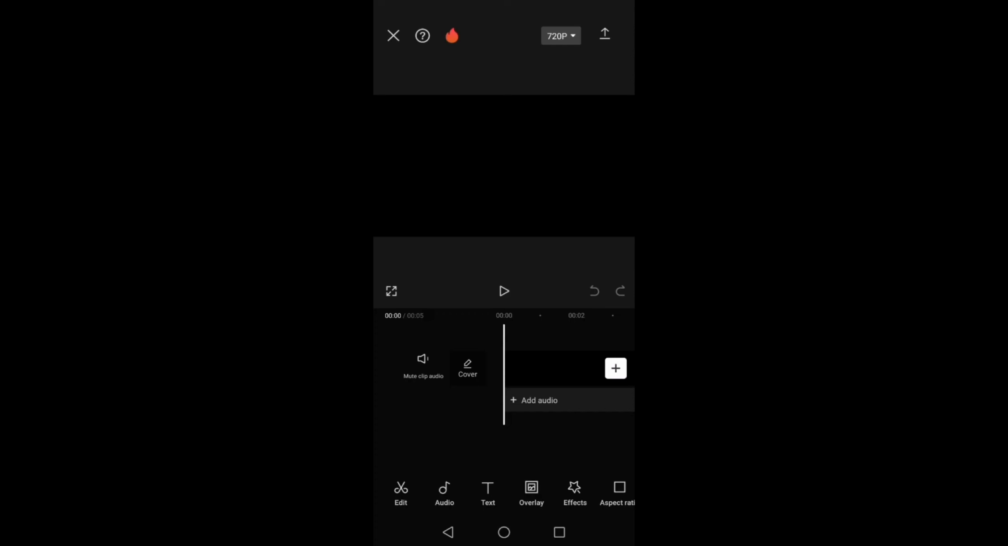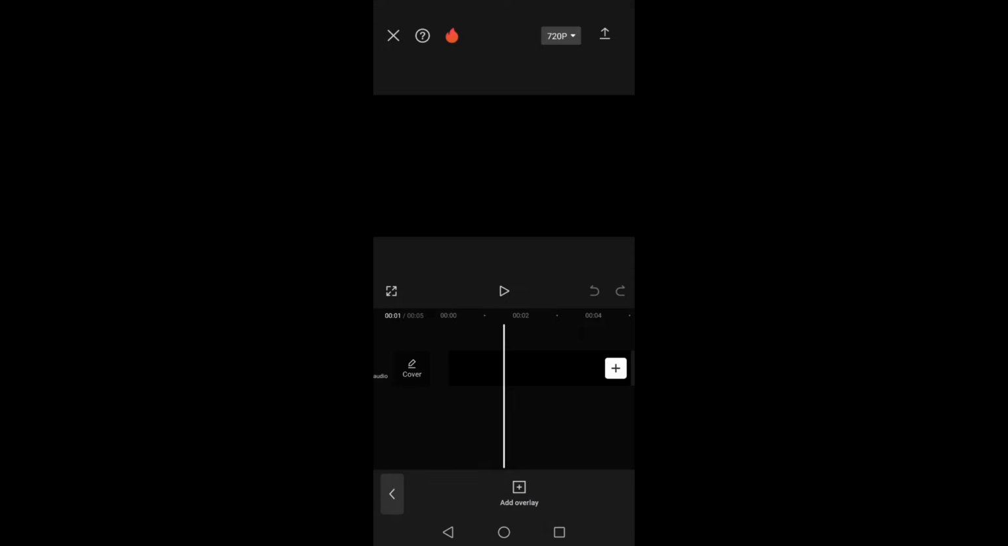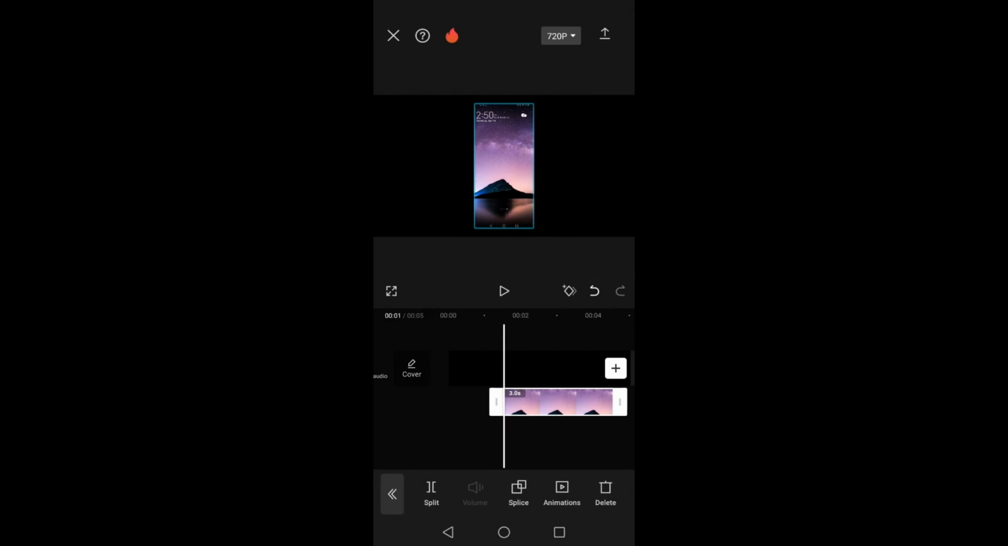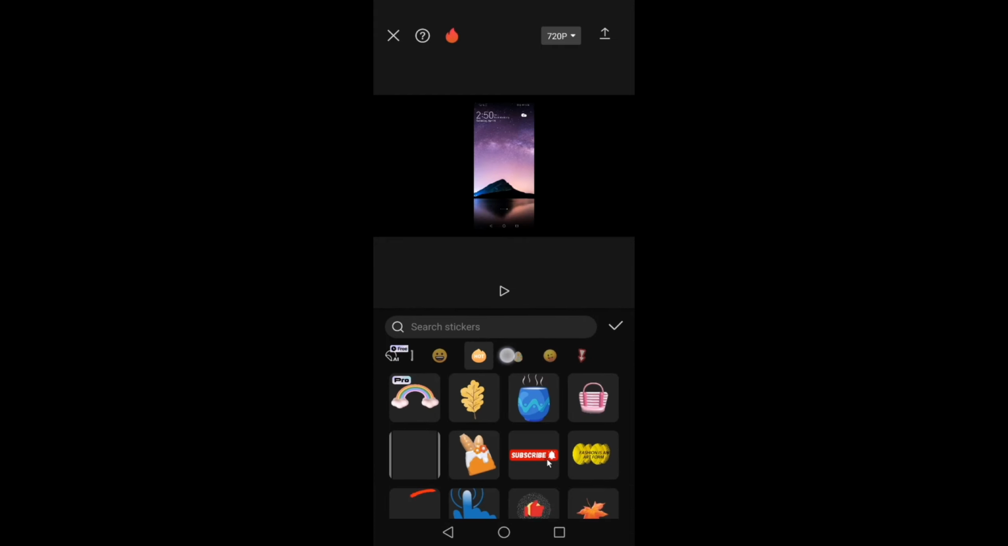Today I'm going to be telling you how to add a phone frame to your videos, so let's get into this. Alright, so inside of CapCut, you can insert any background you want. For me, I inserted a black background. So then you click on Overlay, Add Overlay, and then you add the footage you want. Alright, like this.